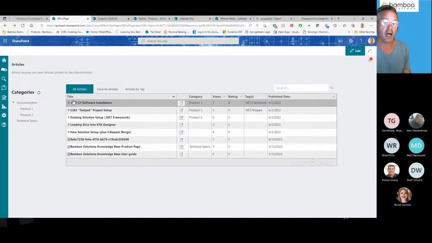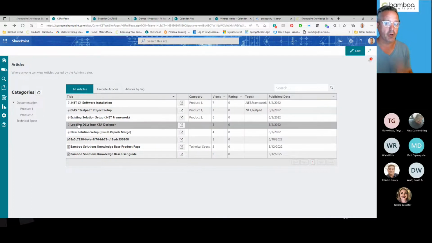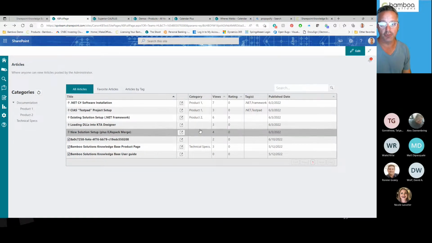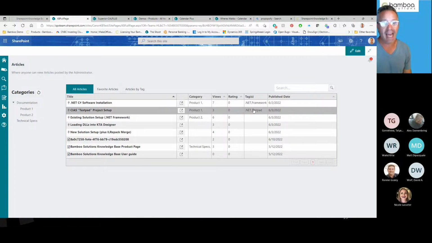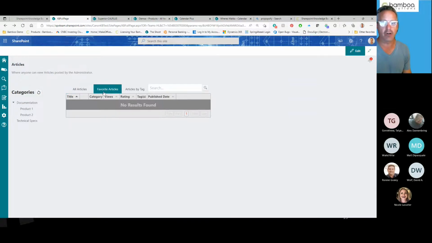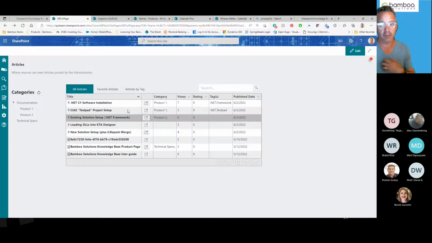Within the grid, I've got pinned articles, which are articles that will always be at the top. I've got the categories that articles are assigned to, which could be one or many, how many times the article has been viewed, average ratings, tags. So we do support a tag and a tag cloud, which are more informal categories. Right, so these are very formal. It could be security trim. These are just tags that help you find things that are related. And then the date it was published. Also within here, I've got my favorite articles and articles by tag if I wanted to see that. We'll get into that favorite articles in a second.